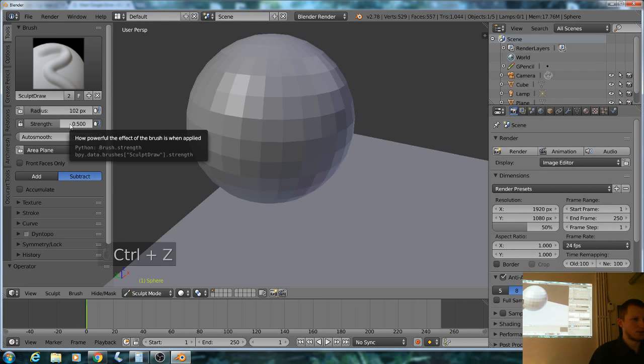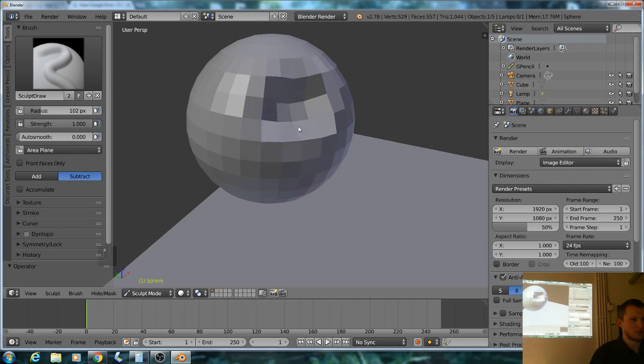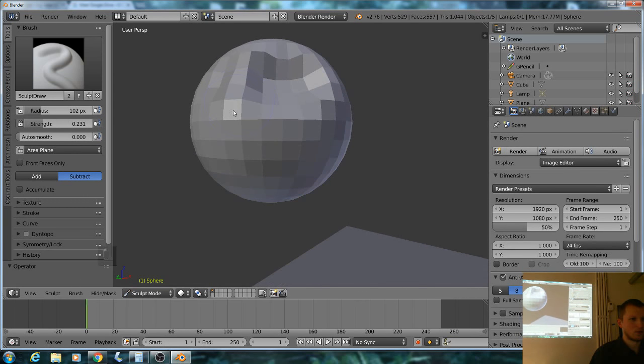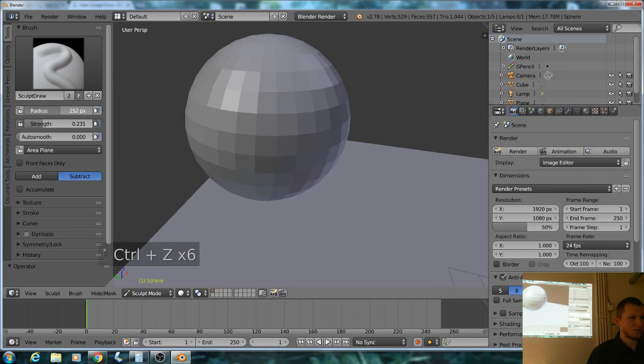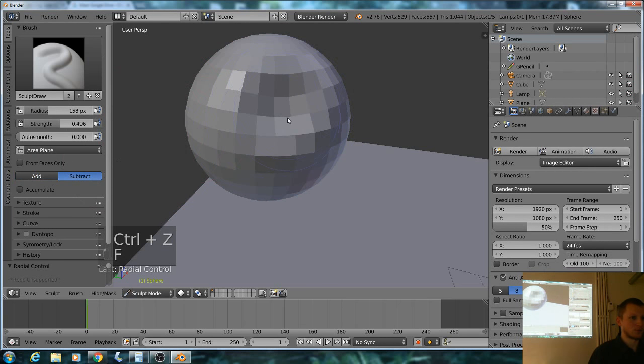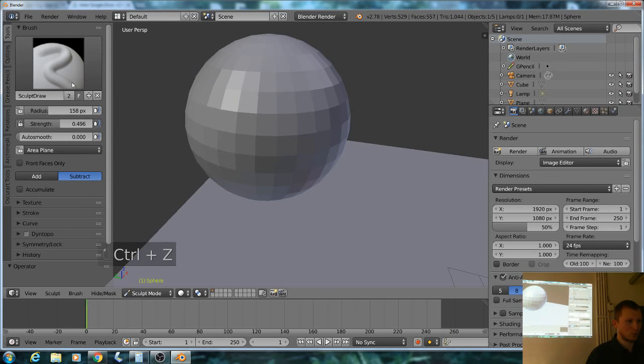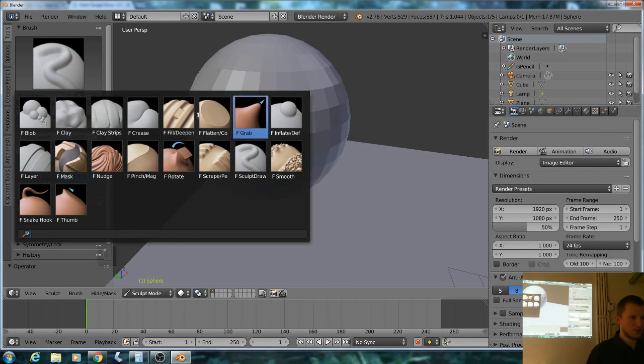And strength is like how much they are lowered or raised. A strong brush or a weak brush. You have your radius, strength, and you either raise the surface or you lower the surface. You have different brushes. If you click on the icon, you can see some different brushes, but for now you should be able to manage with just the sculpt, draw, and maybe use smooth.